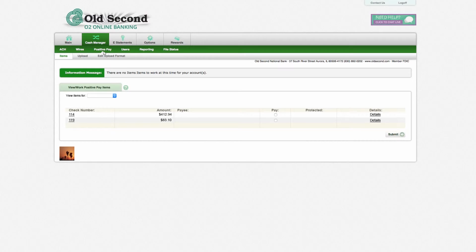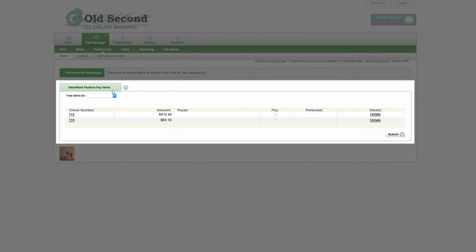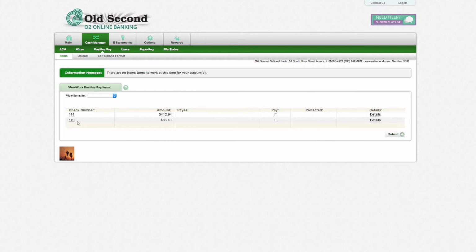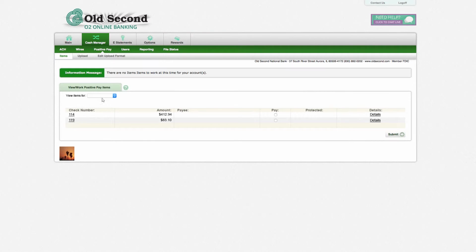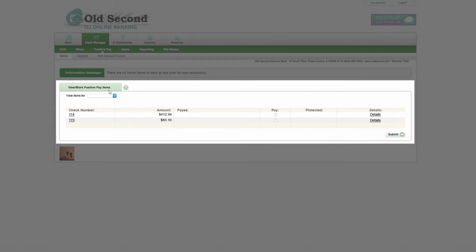Positive Pay helps avoid check fraud. Your business will periodically upload a list of authorized checks issued. For each check received for payment, Positive Pay automatically compares account number, check number, issue date, and dollar amount against your business's uploaded list. Any discrepancies appear here in Positive Pay's Items sub-tab.